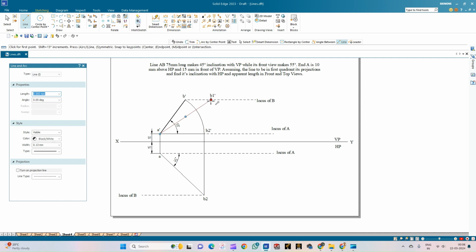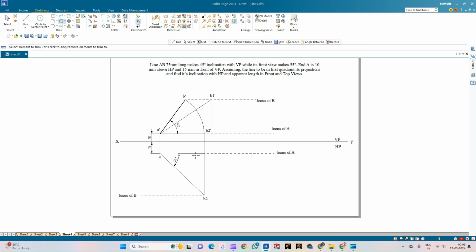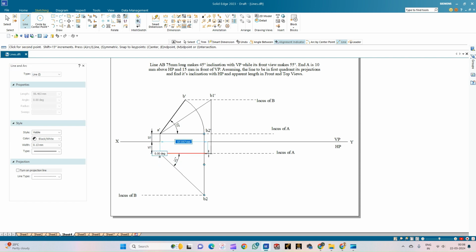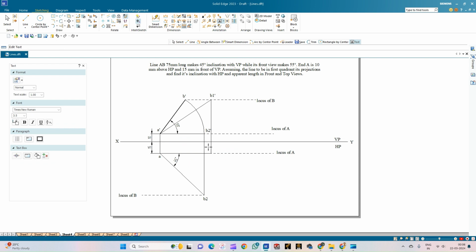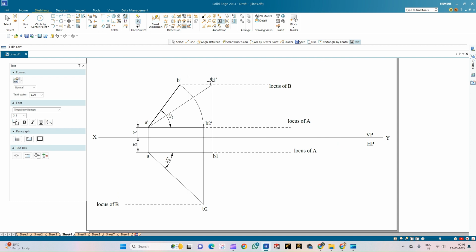So I'll take the line option again. So I will be drawing the top view of this line. So the procedure is I'll be rotating this line until it becomes parallel and intersecting with the locus of A in the HP. I can go to the trim option, trim this part, take the line option again. So join this and annotate this particular point as B1. So AB1 indicates the top view of the line A dash B1 dash.